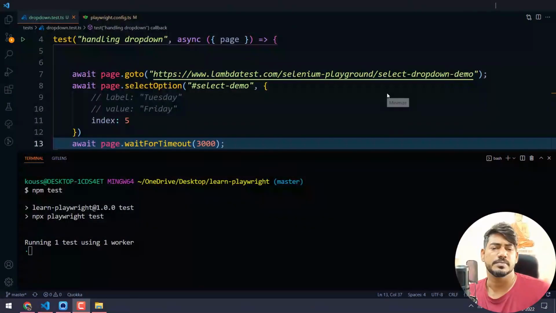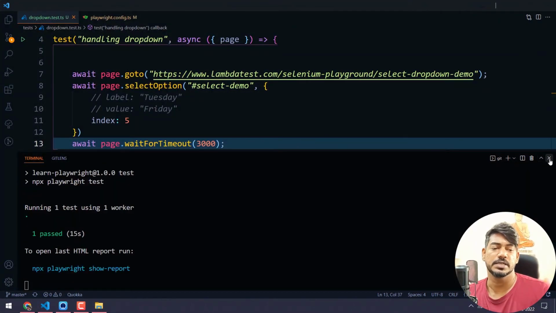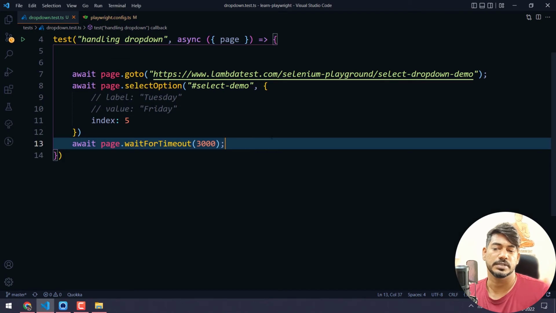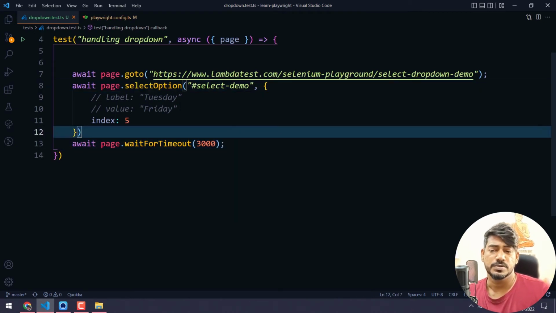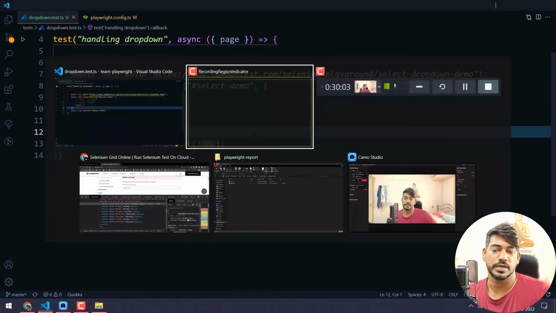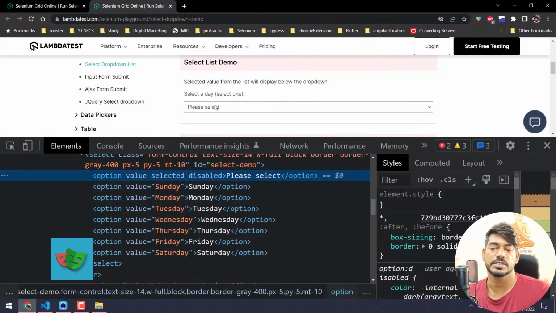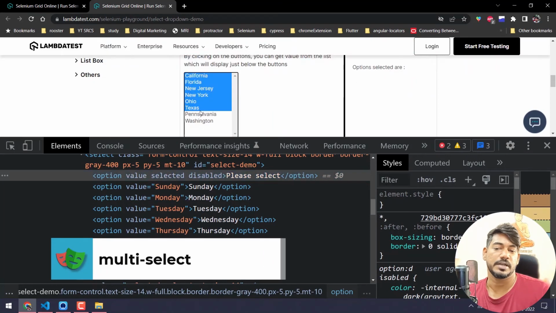So that's it, very simple thing, and it's really easy in Playwright, even compared to Selenium, because in Selenium we have to call the Select constructor and from there we have to use it, but here a direct function is there. Okay, so that's it, we are done with this one. Now let's go and take one more example. So here you can see we have multiple selections, right? I can select, like, New Jersey, Texas, right? So let's see how to handle this one.